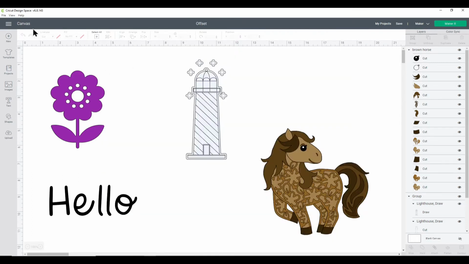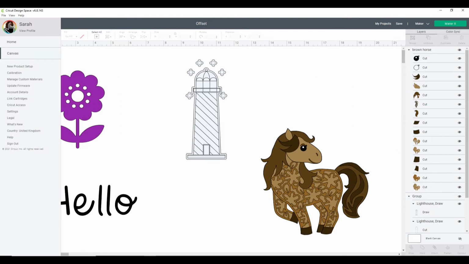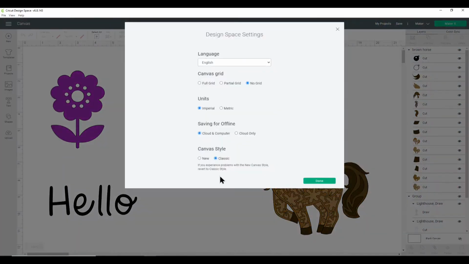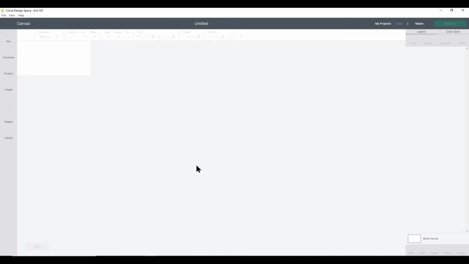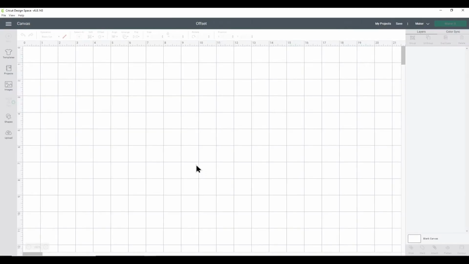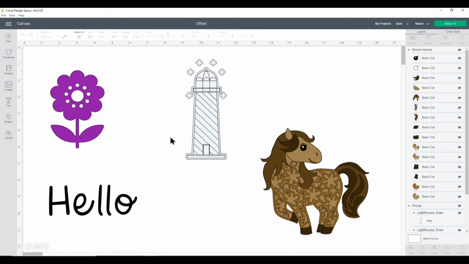To switch it over, go to the three little lines in the top left of the screen and go down to where it says Settings. Under Canvas Style, click New, and that will refresh your screen and switch it to the new version, and then the offset button will appear. So I'm just going to wait for this to reload, and now you see I have the offset button up in my top menu. It's greyed out at the moment, and that's because I haven't got anything selected.